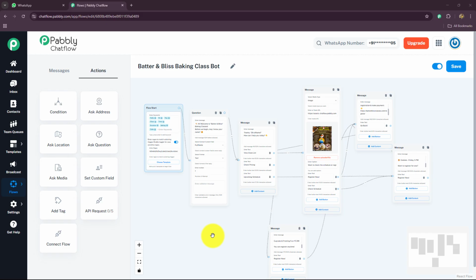Therefore, I have decided to automate this entire process with the help of a WhatsApp chatbot that I am going to create without any coding and programming skills with the help of Pabbly Chatflow. Pabbly Chatflow is an all-in-one WhatsApp automation tool which helps us to create amazing chatbots for our businesses, which is going to handle our customer and lead inquiries 24/7.